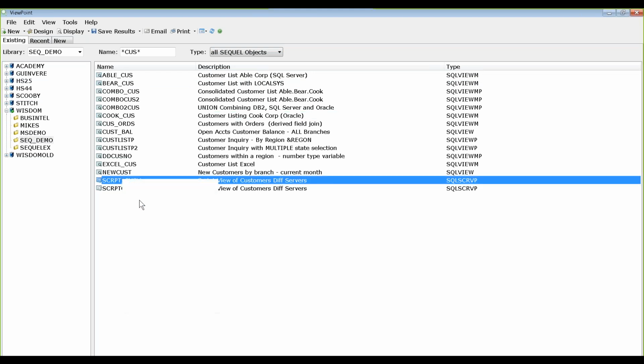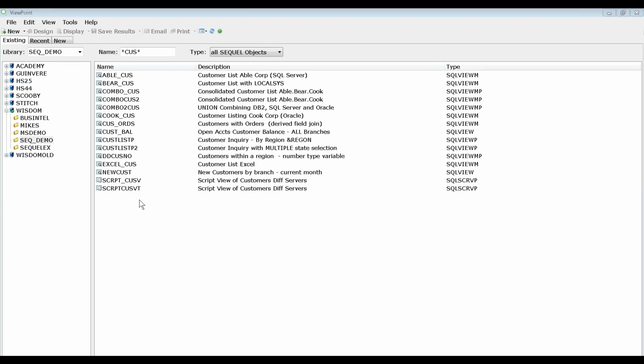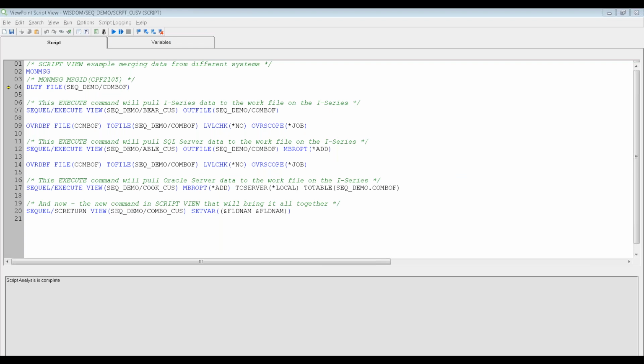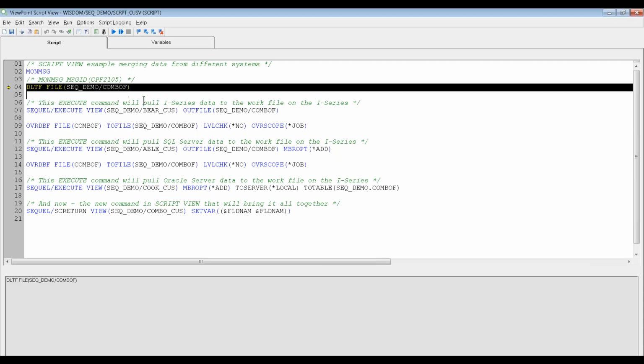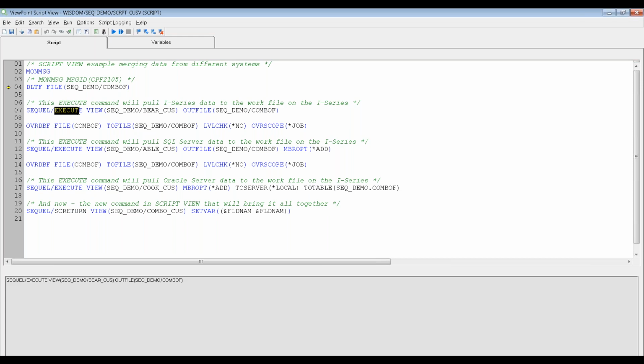Now I'm going to put these into a script view. So I'll open up the script view in design mode, just so you can see what a script could look like. Scripts can be like a program. They can have IBMI commands, monitor message, delete file, etc. But here I'm executing the iSeries view called Bear, putting it to a work file. Able, putting it to the same work file.